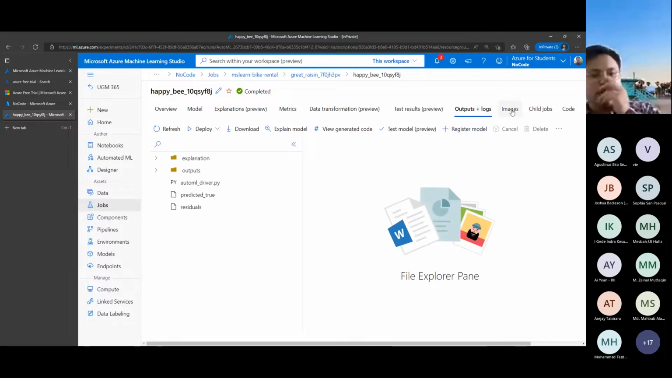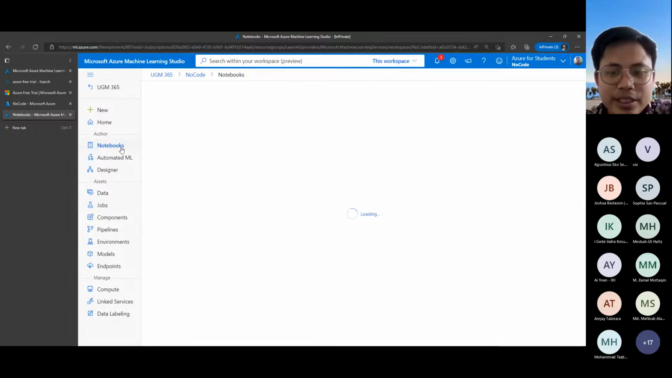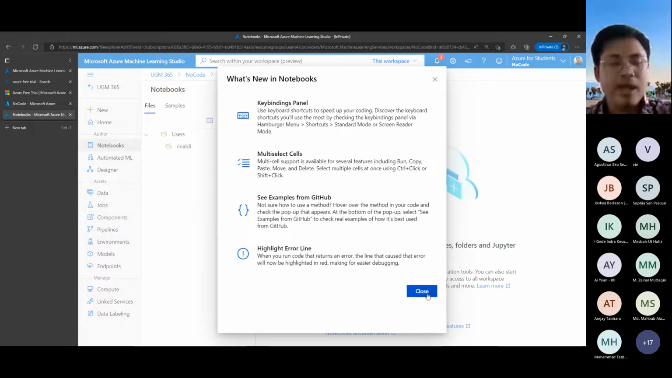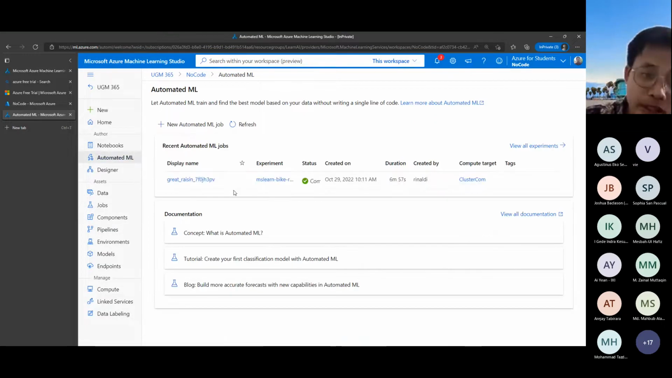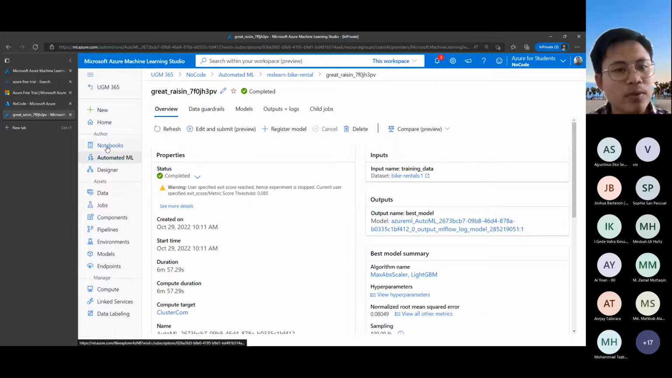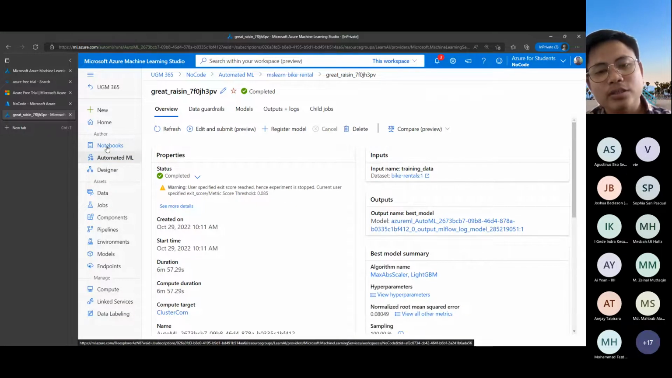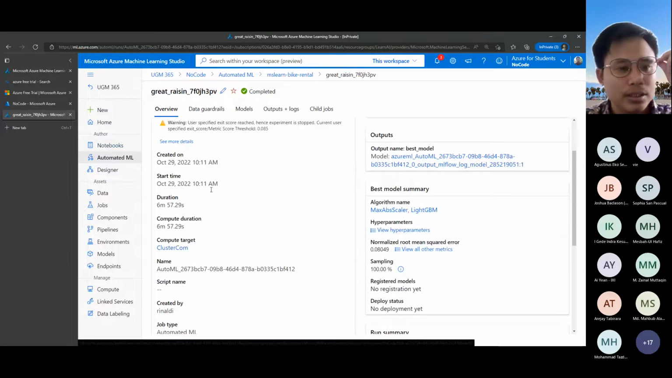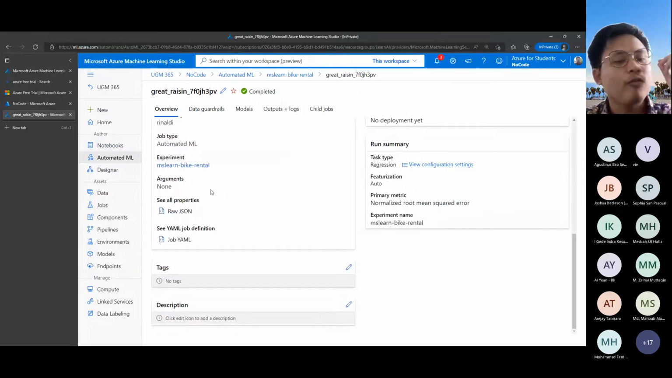After that, you can use the notebook. After you create the automated ML, you can deploy the model, and you can use a notebook like a Jupyter notebook, and you can use the model for other functions. This is the first way you can create AI in Azure. It's no code.